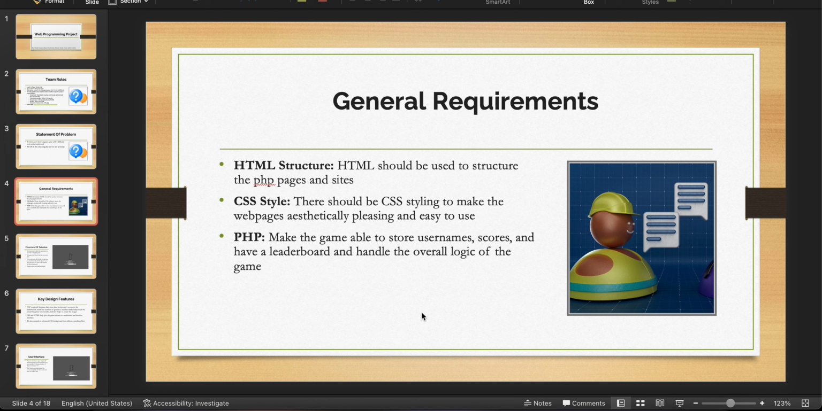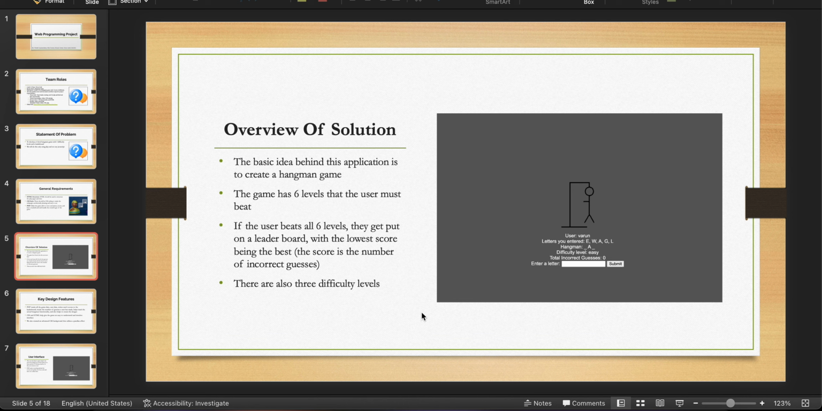For the general requirements, HTML should be used to structure the PHP pages and sites, and CSS to style. There should be CSS styling to make the web pages pleasing and easy to use. PHP makes the game able to store usernames, score, and have a leaderboard and handle the overall logic of the game.